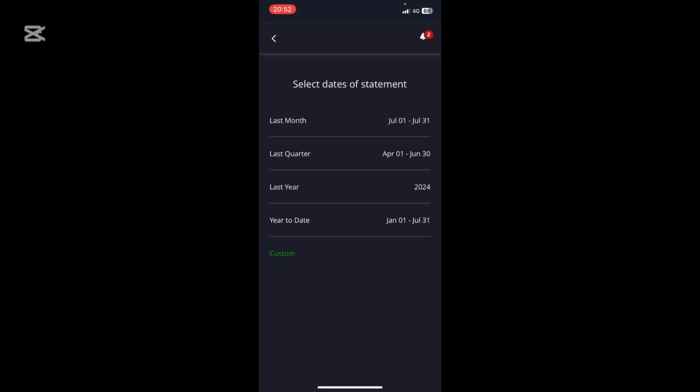And now here you can just simply click, last month, last quarter, last year, or year to date, or you can do a custom range. So simply select the one you want and it'll automatically generate your statement. So I'm not going to do it as it'll show personal information, but that's all you have to do.